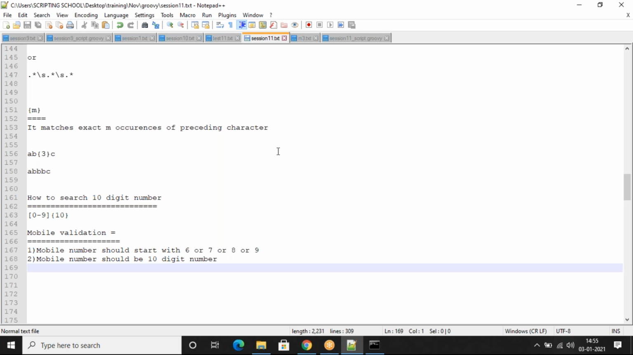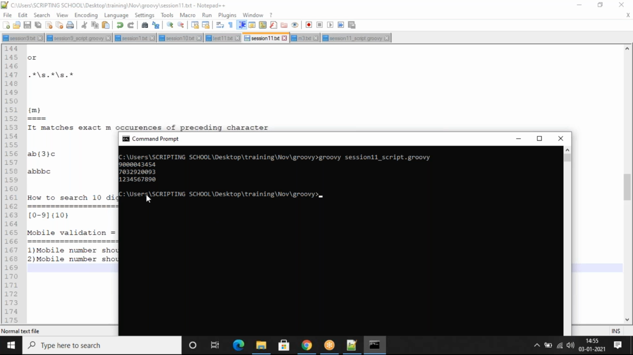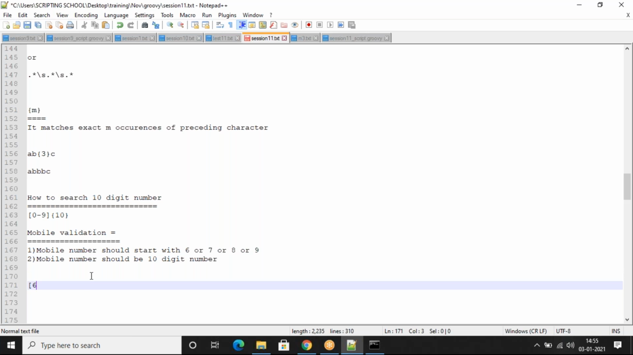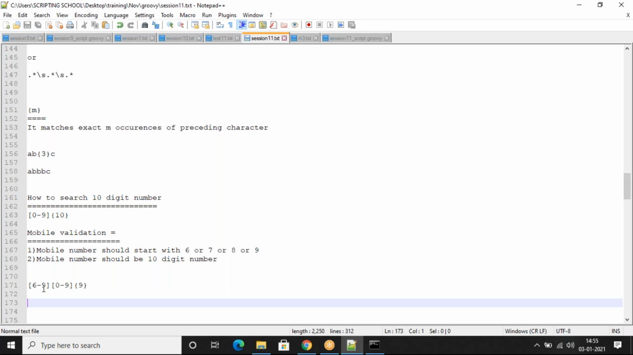Now I want to check here. See here, the output I got even for 1, 2, 3, 4, 5. But what I want to search now is numbers that start with 6, 7, 8 or 9, and the number should contain 10 digits. So what we can do is write here 6-9 and then 0-9 of 9. So 1 digit is completed here, and then later any 9 digits.